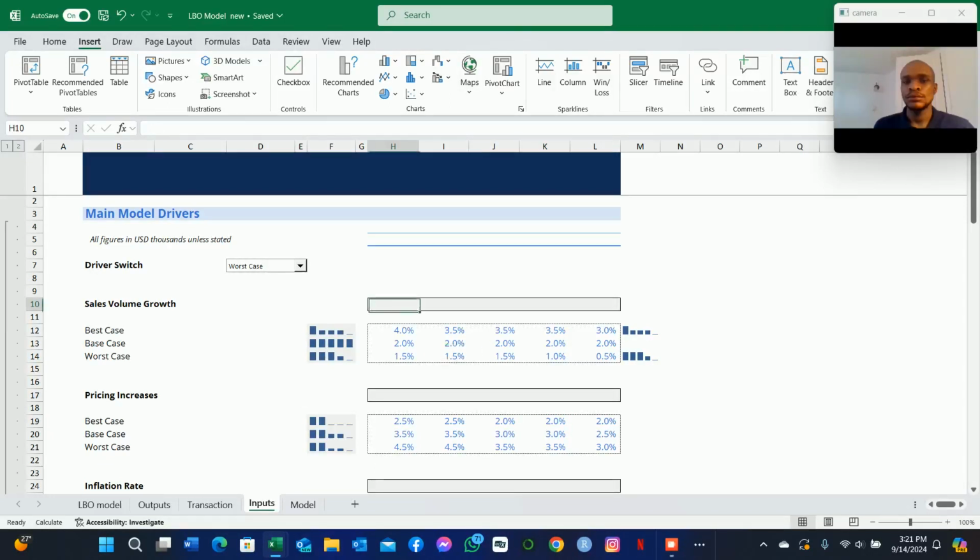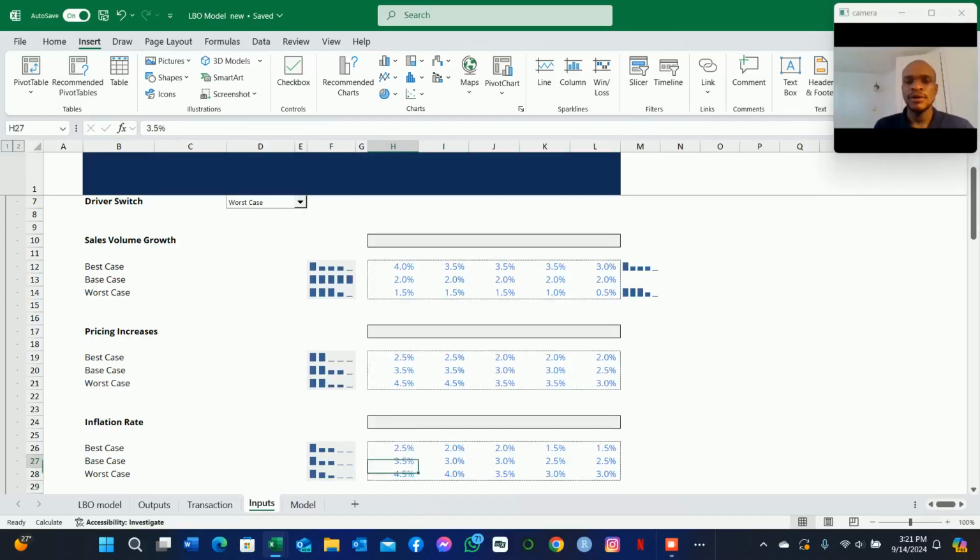So now we want to estimate, we just want to calculate this section in our main model driver section. Here we have the sales volume, we have the price and inflation, and we have the other finances section. We also have the capital expenditures.